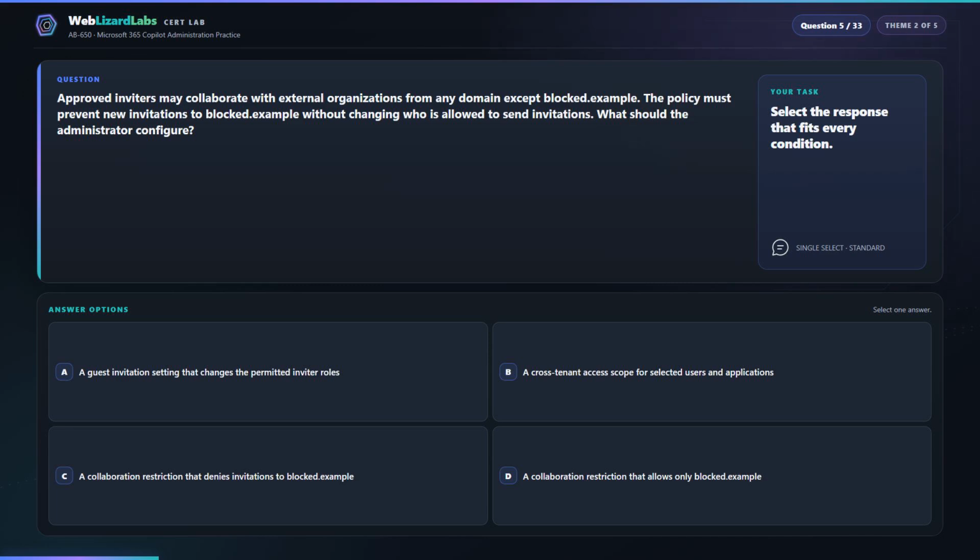Answer A, a guest invitation setting that changes the permitted inviter roles. Answer B, a cross-tenant access scope for selected users and applications. Answer C, a collaboration restriction that denies invitations to blocked.example. Answer D, a collaboration restriction that allows only blocked.example. Lock in your answer.